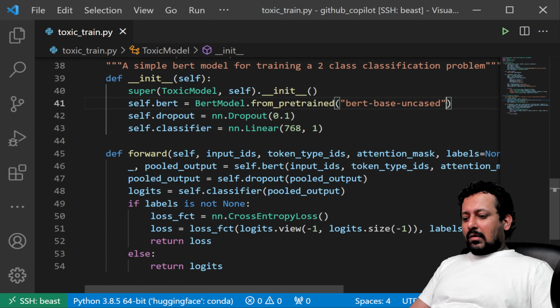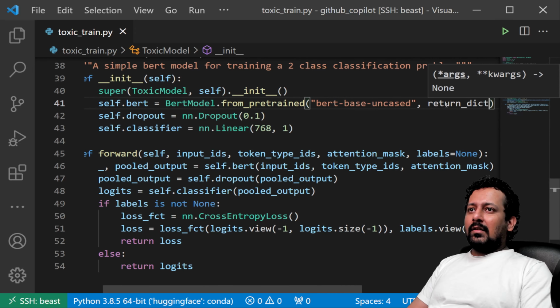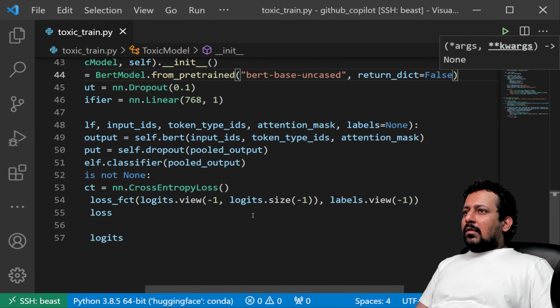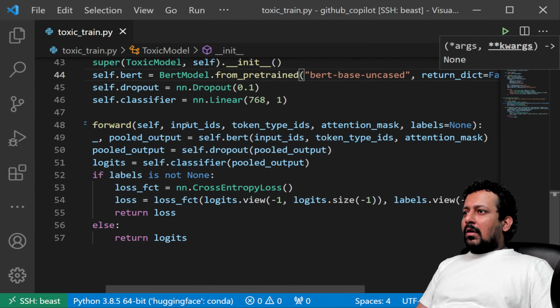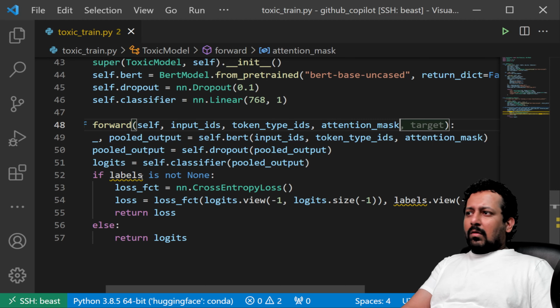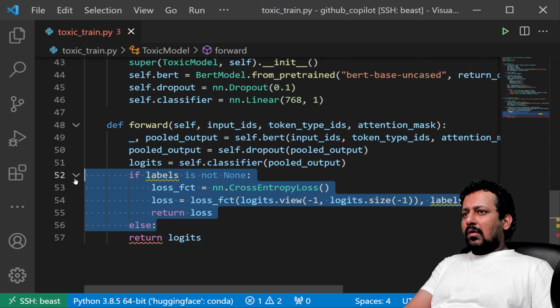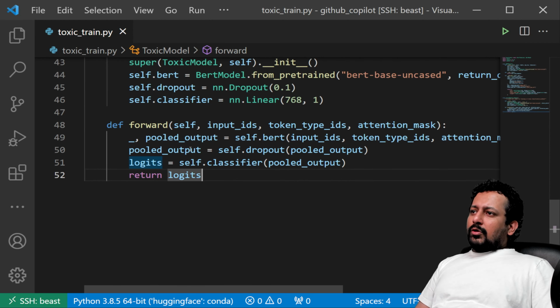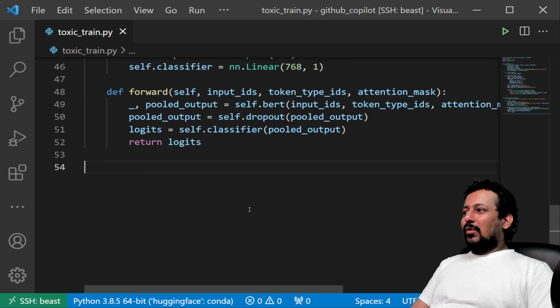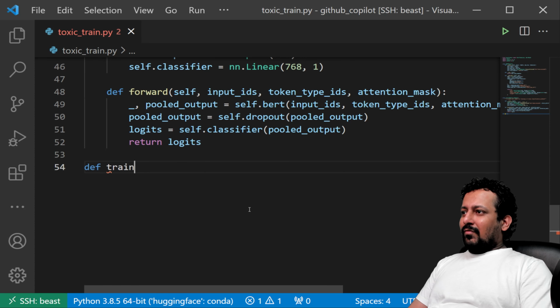One thing that I should add here is return_dict equal to False. And what else do I have? Input IDs, token type IDs, attention mask, and labels. Okay, we will calculate the loss separately, so we don't need labels, and just return the logits. Pooled output, and then you have the dropout, then you added the classifier layer, and then you have the logits. Pretty cool, pretty cool.